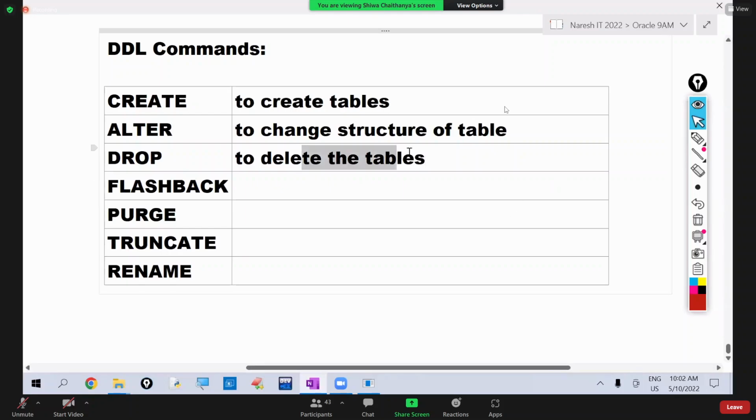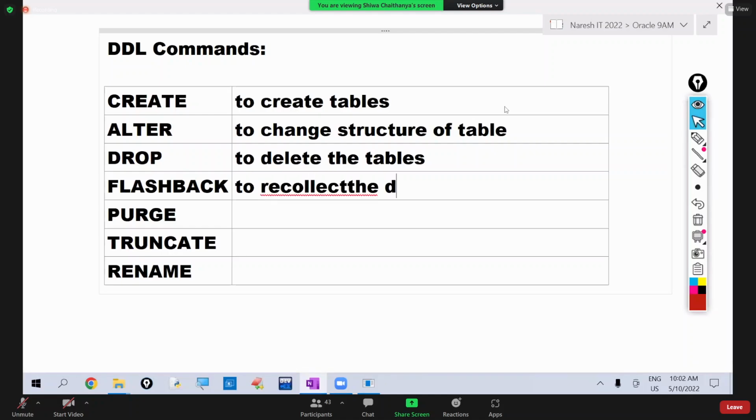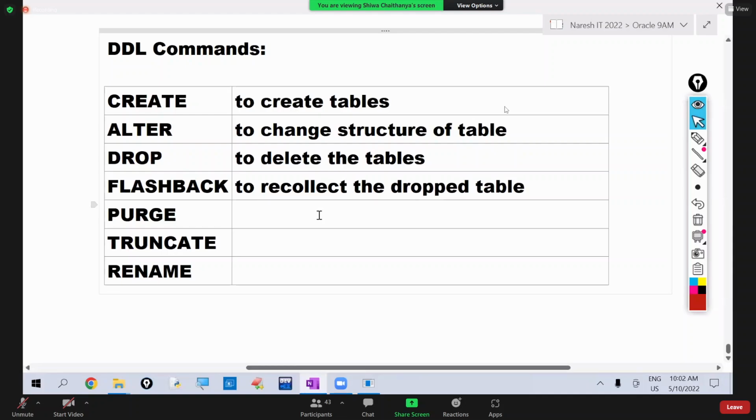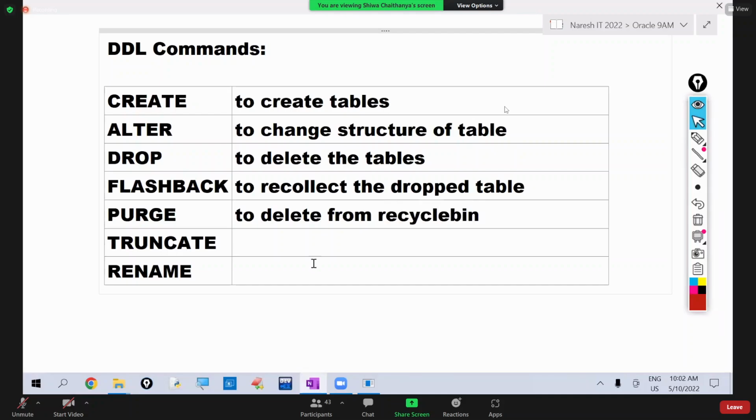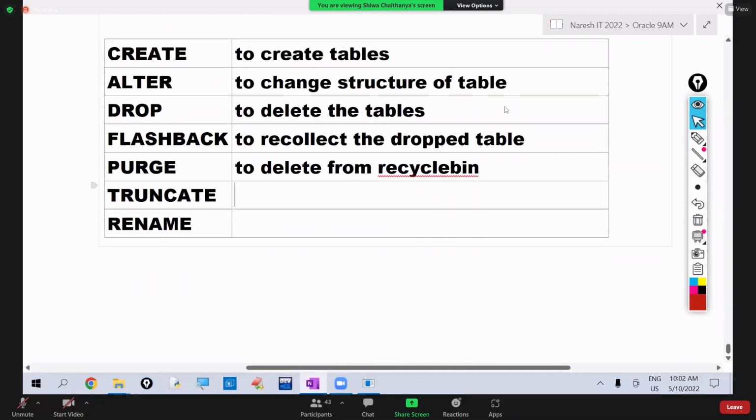When we delete the table, where will it be placed? The recycle bin. From the recycle bin, if you want to recollect it, which command do we have to use? Flashback. To recollect the dropped table, we are using it. Next, why are we using the purge command? To delete from the recycle bin. So from the recycle bin also, if you want to delete, use the purge command. Why are we using the truncate command? It deletes all records. Complete information will be deleted. Only the table structure will exist.